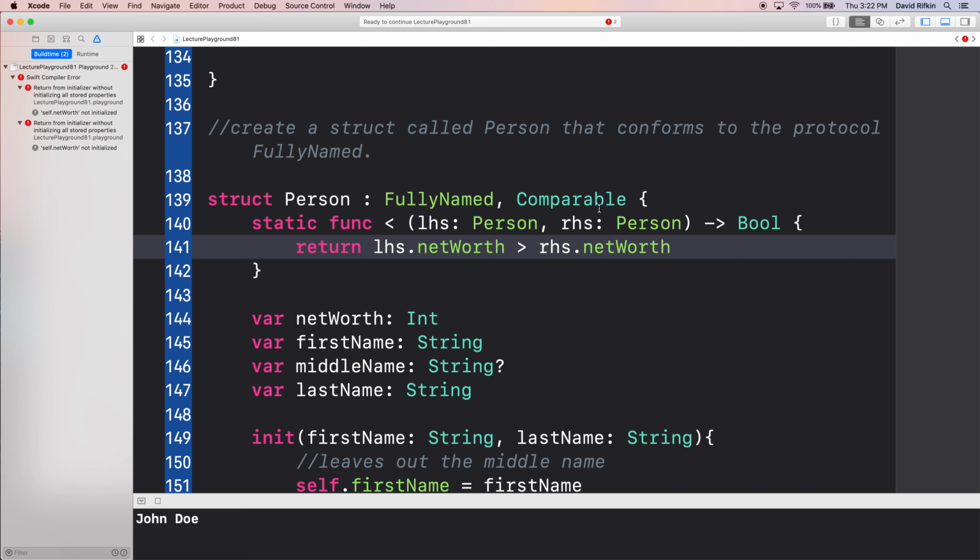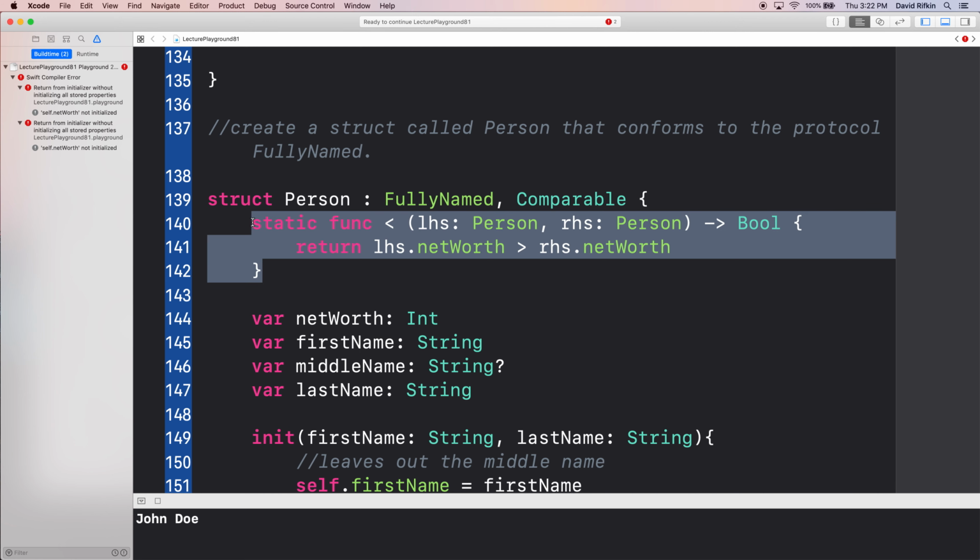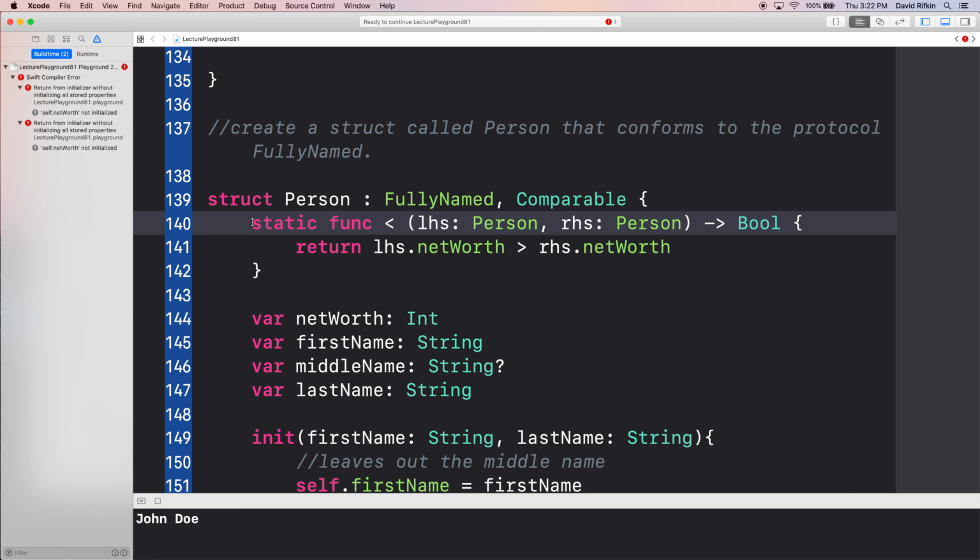All you need to do to conform to comparable is implement this one type method, right? That's what static means. You just need to be able to compare a person and a person in order for a person to be comparable.